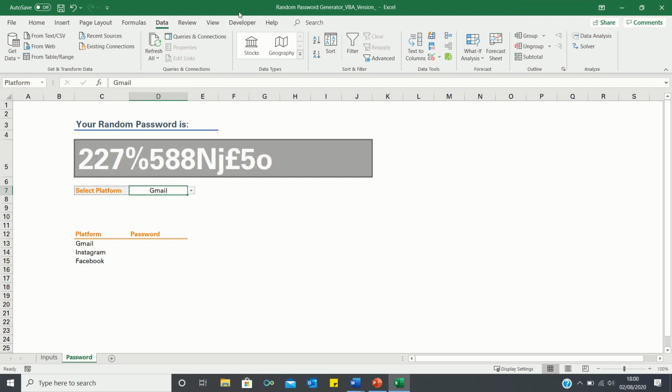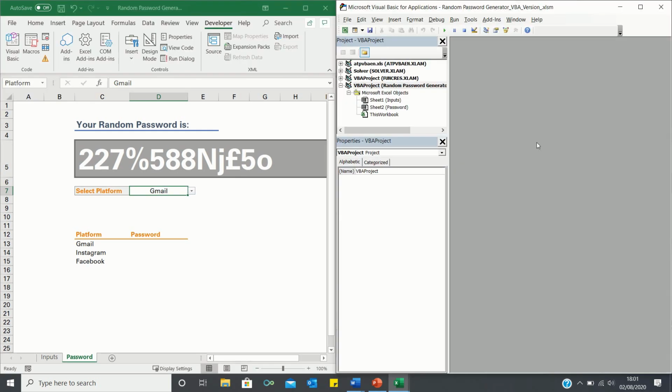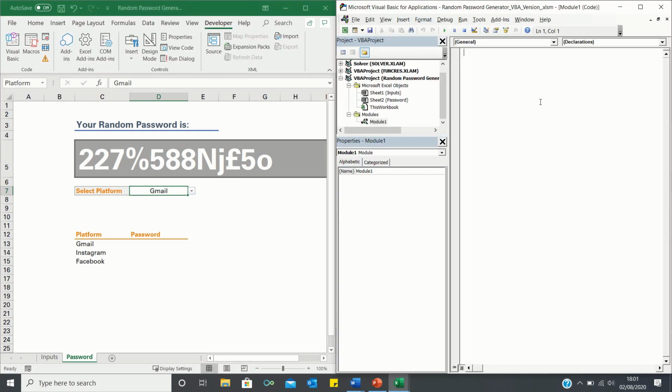Next, we can enter Visual Basic and create a macro which selects the appropriate cell. To do this, let's first insert a module and let's call our macro select cell. Next, let's declare a variable, but before doing so, let's add Option Explicit at the top, which reminds us to declare the variable properly.